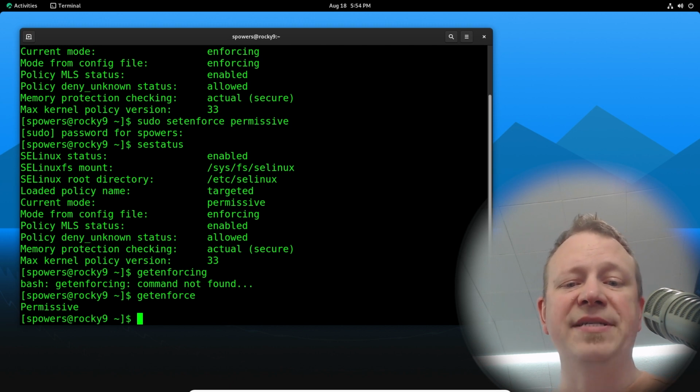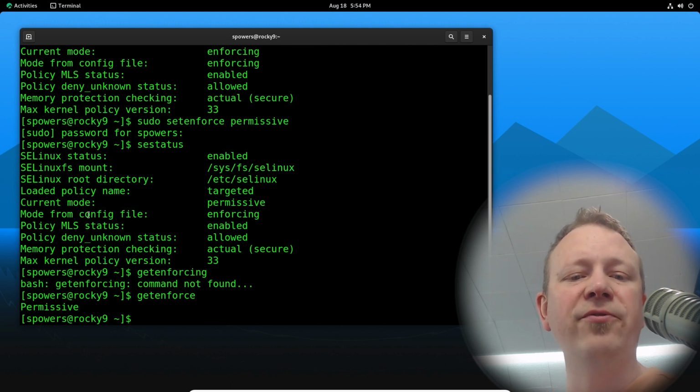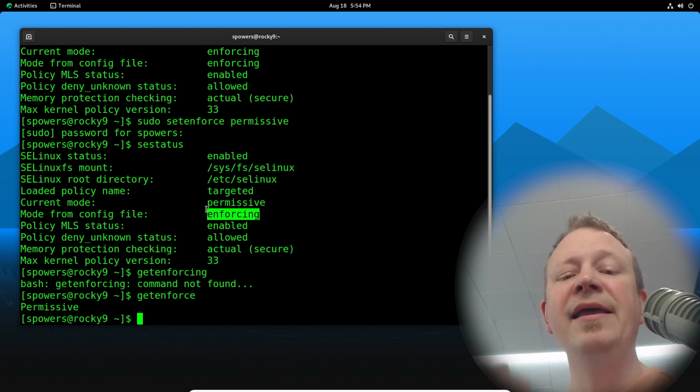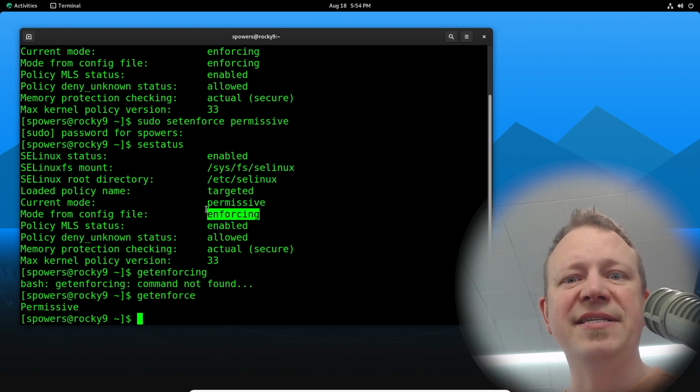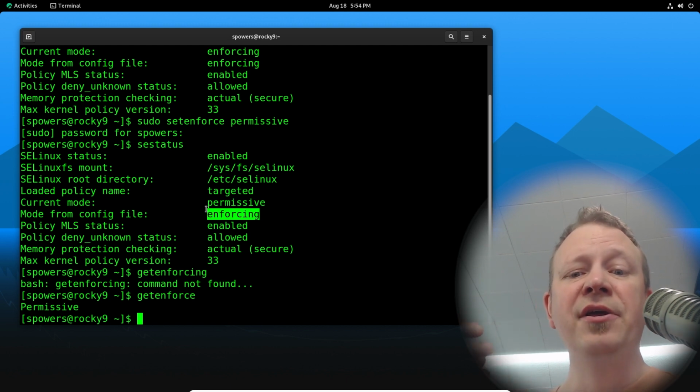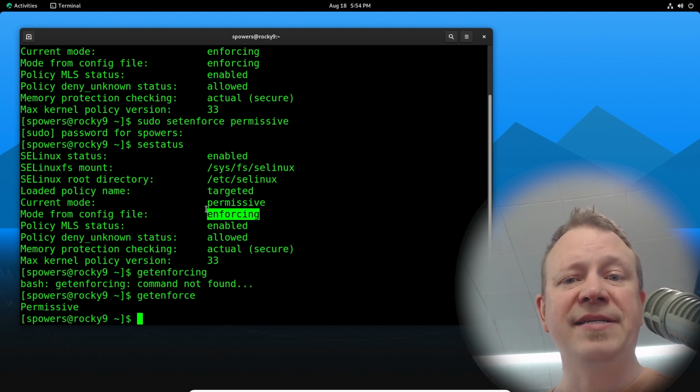So it says that it's in permissive mode, but you'll notice it said the mode from the config file is enforcing. So this is only real time. If we were to reboot the system, it would be back in enforcing mode. So if we wanted to make a permanent change from enforcing to permissive, that we wanted to persist on reboot, we would have to change the config file.